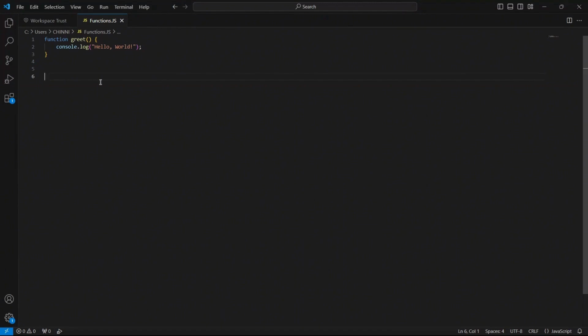And whenever you want to bake, you just call the recipe. In JavaScript, you define a function like this. Here, greet is the name of the function. When we call the greet function, it executes the code inside it.